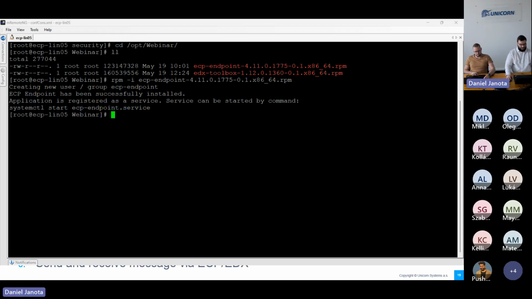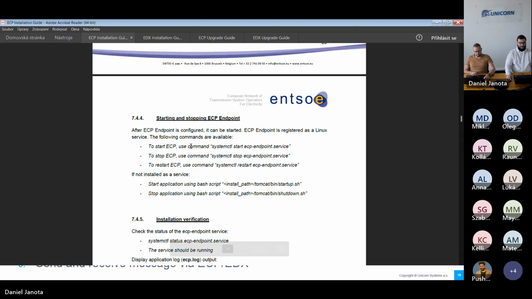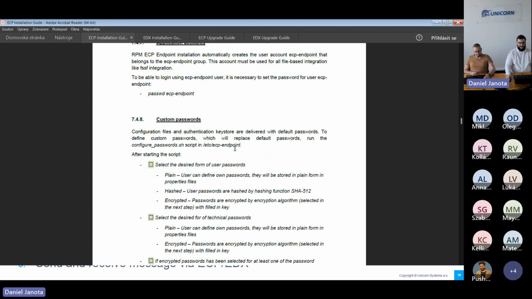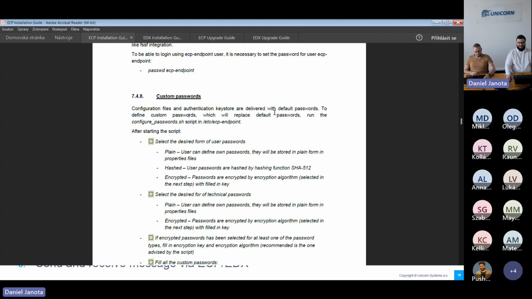And also set up the encrypted passwords. This process is described in chapter 7.4.8, custom password. You can see that we would need to execute the configure password script located in /etc/ECP endpoint.